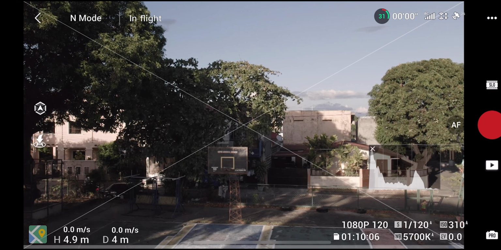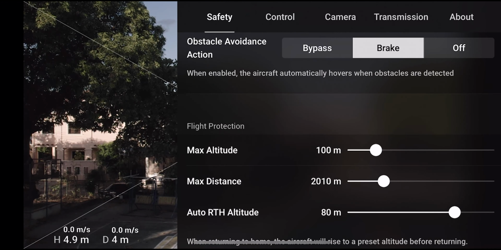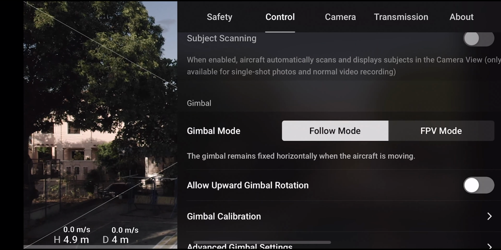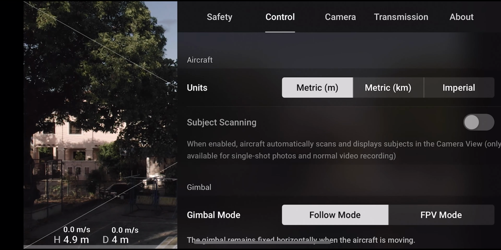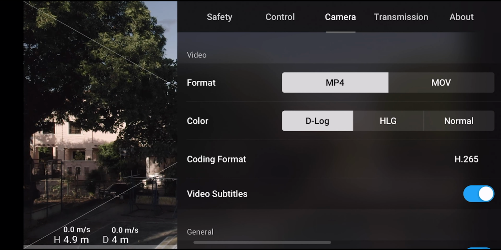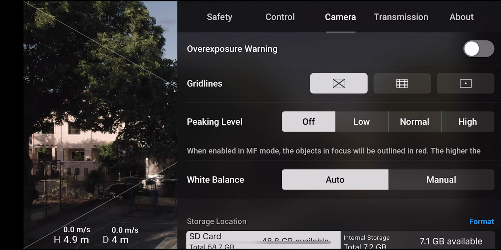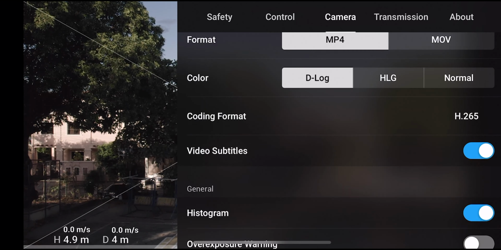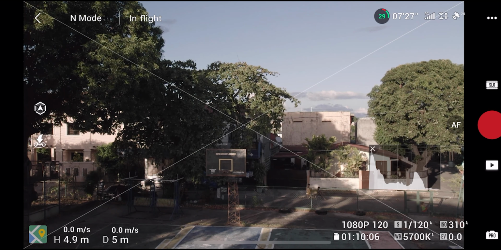When it comes to interface, I will give you a walkthrough on how friendly the interface of the Mavic Air 2S is. Bale, the top right part is very important kasi this is the drone essential camera, drone essential control. So here are the safety functions, control over your drone, your camera, transmission, etc. You can check everything dun sa 3 buttons up sa right side.